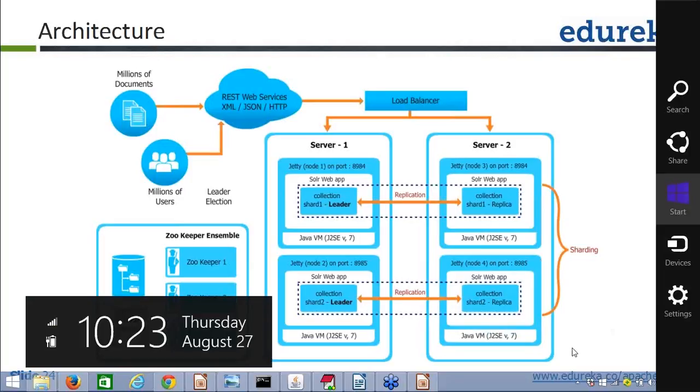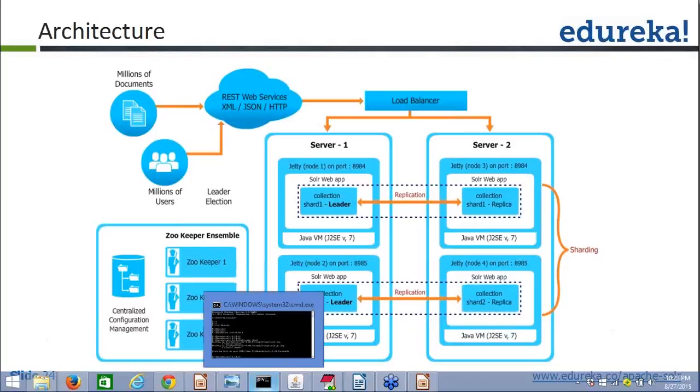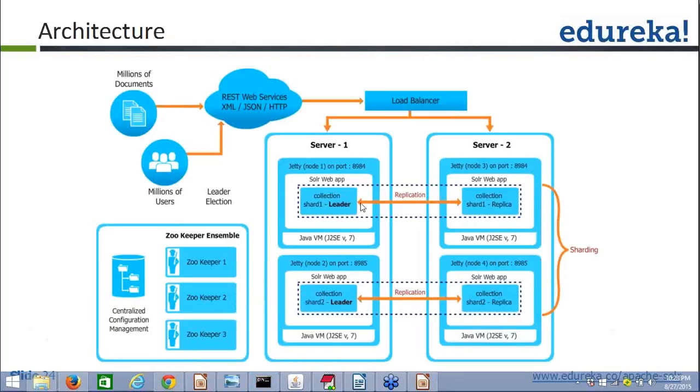And then you have the zookeeper. We would have multiple instances of zookeeper inside this central configuration management, just to ensure that zookeeper itself doesn't go down. So the zookeeper makes sure how the leader has been elected and how the data has been routed to the leader. Okay.